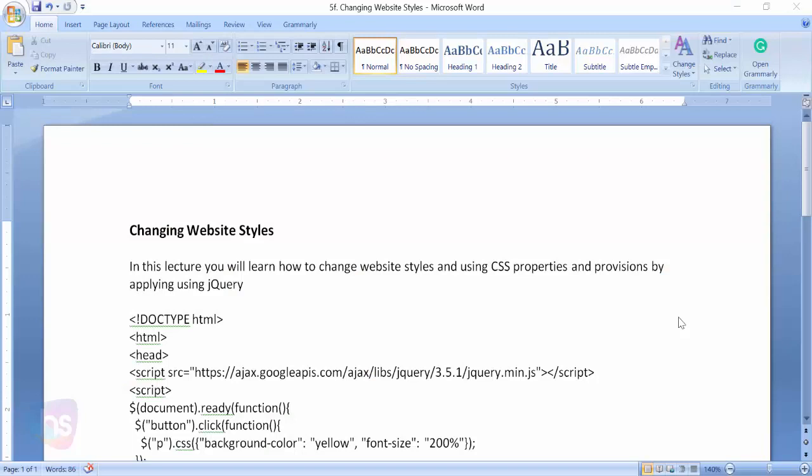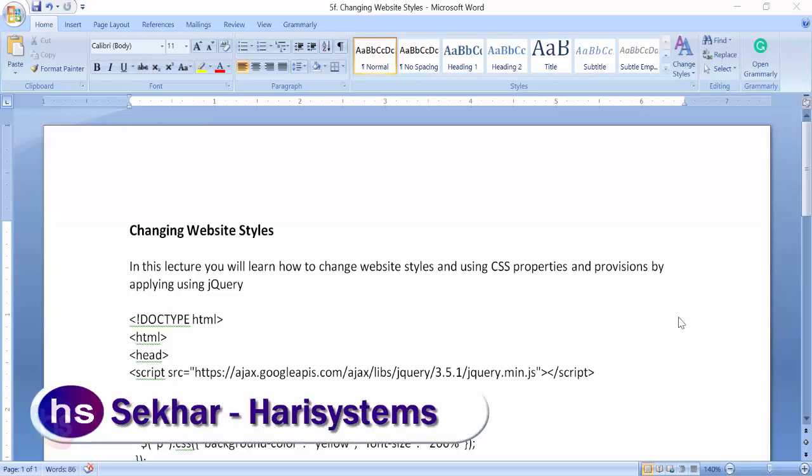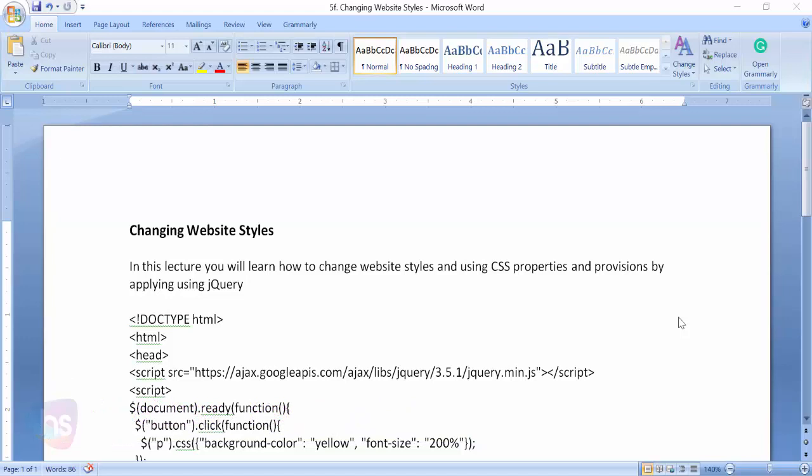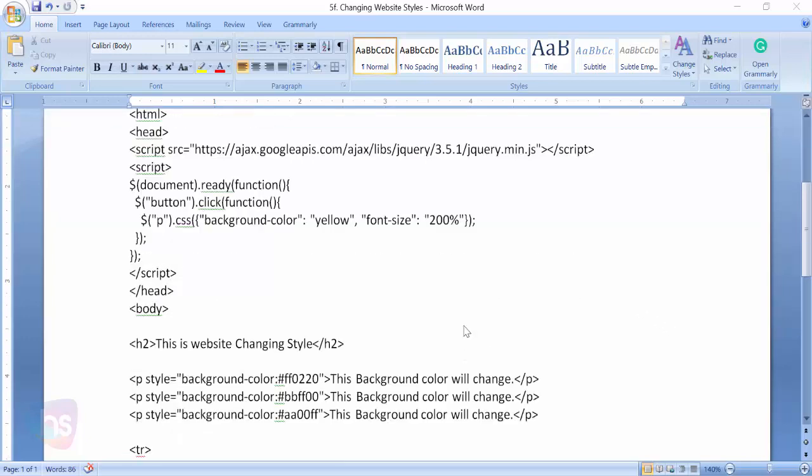In this lecture, you are going to learn changing website styles using CSS properties, which we have learned in our previous lectures as well. In this lecture also, we will see how we can easily apply CSS properties using jQuery to our HTML web forms. Let's see with a simple example.